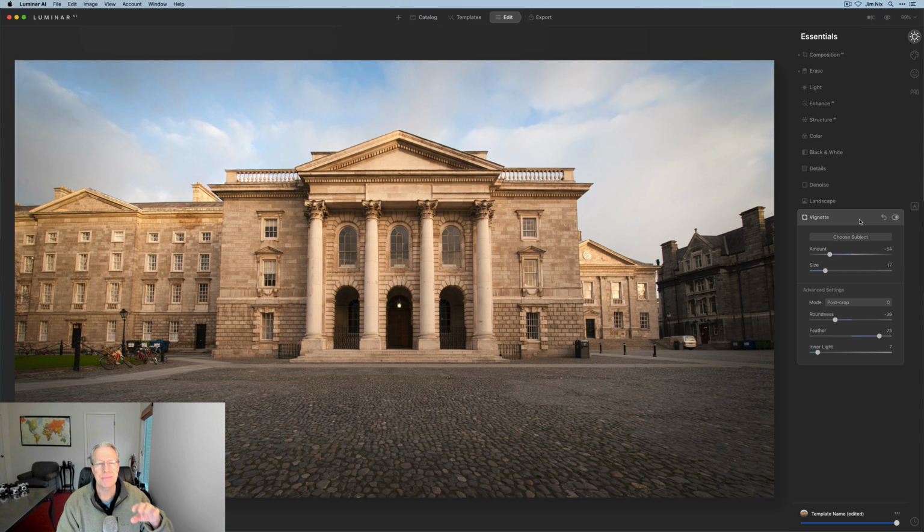Vignette is something that I typically do at the very end of my editing, pretty much after I've done everything else. So I'll go through the Essentials tab, maybe go to Creative, maybe go to Pro on a photo like this, and then come back and do vignette at the end. That's my personal preference and how I like to do it. Feel free to choose your own path in your editing.